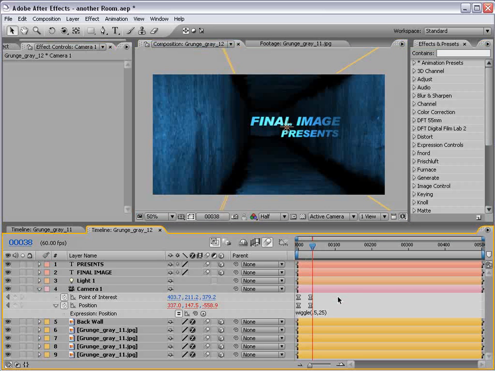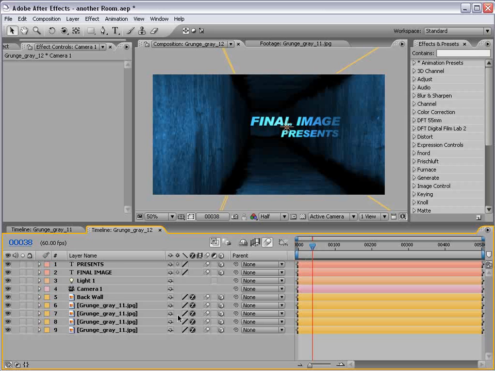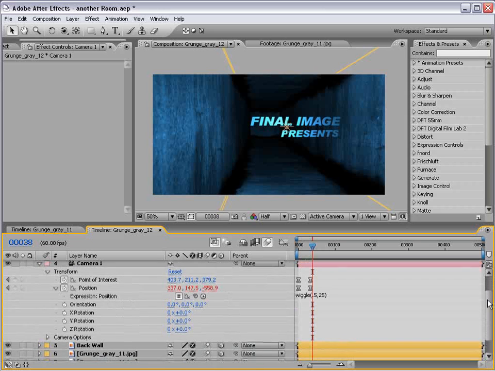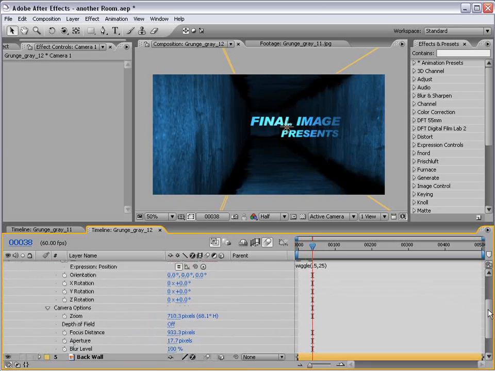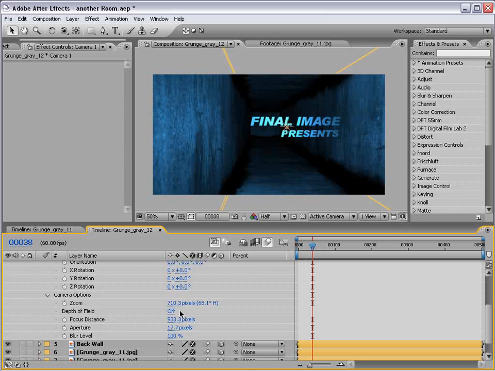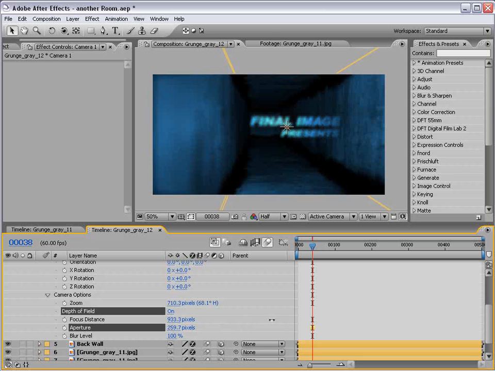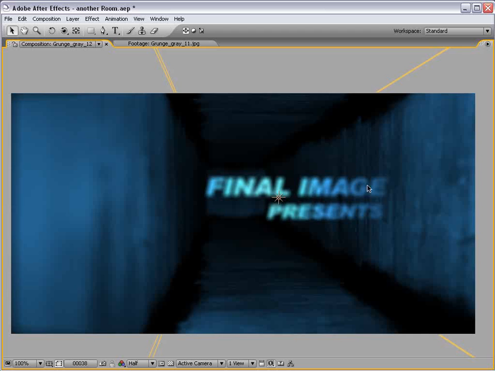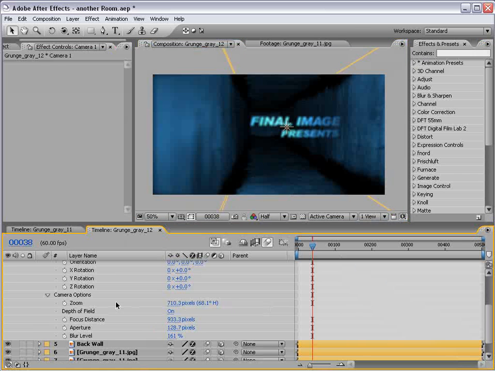Now, how else can we enhance this? Well, let's pull down the camera options. And we have the depth of field. We turn that on. And nothing really happens. Let's increase the aperture. See that? See our walls blurring out here? Increase the blur level. All right. Now, one little problem. Our focus point is not our text. How can we fix that?